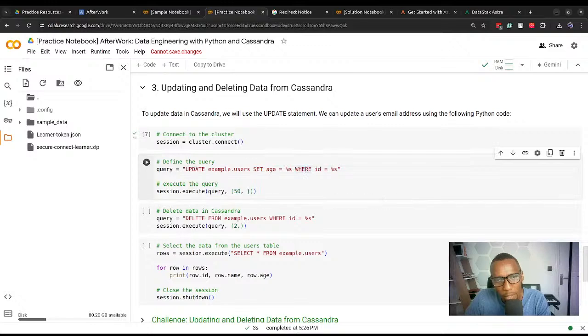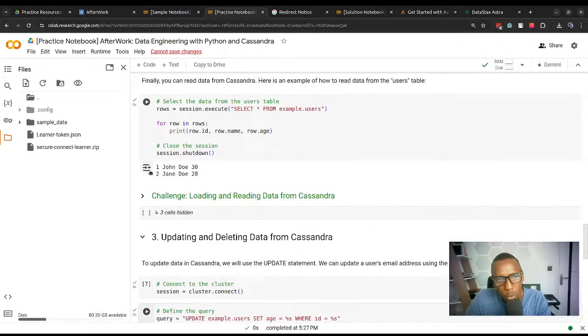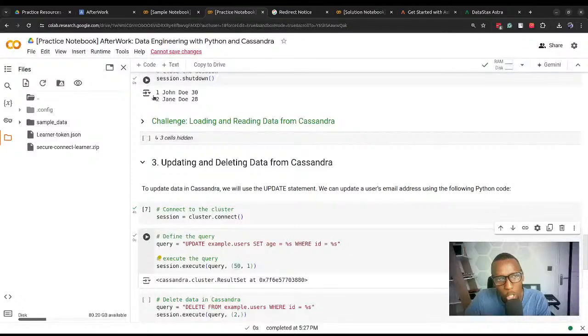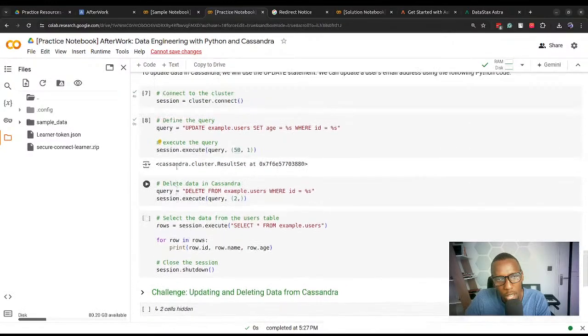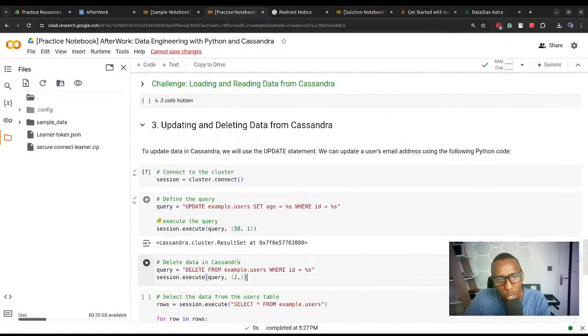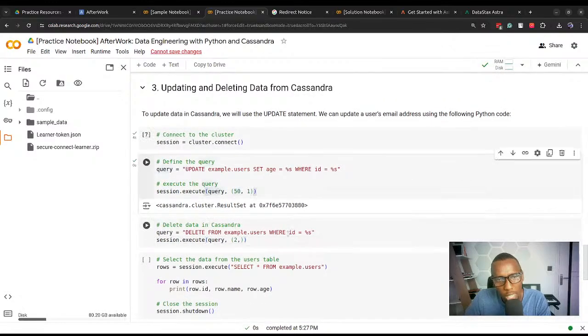where ID is 1. So we pass the query to the execute function, and we set now our condition. So where ID is 1, we set the age to 50, and that's what we do. So for John Doe, that's the first record, we should have 50 as a result of this. This is updating, but we can also delete users.